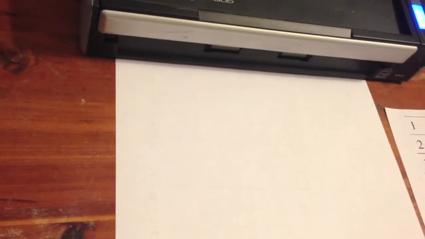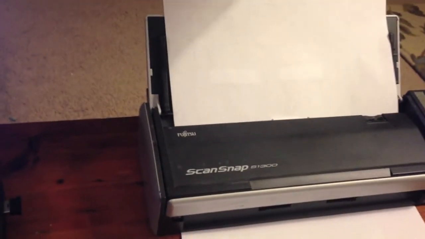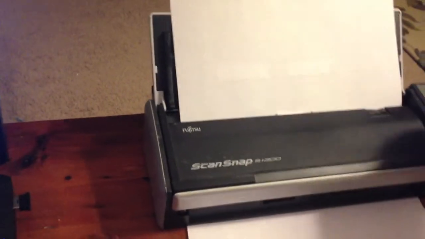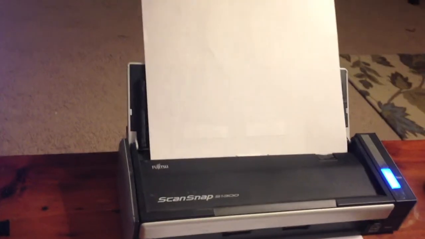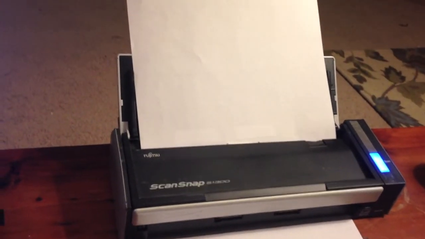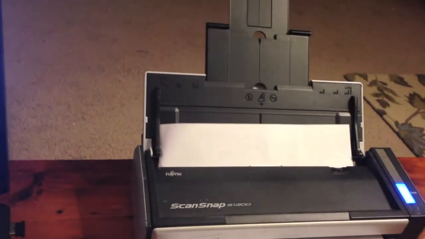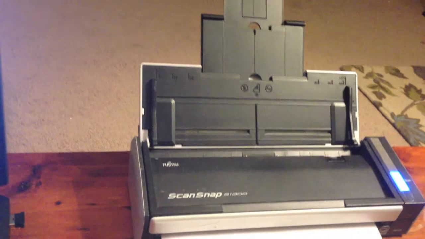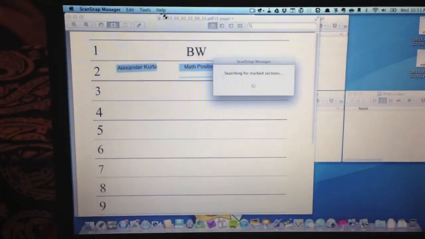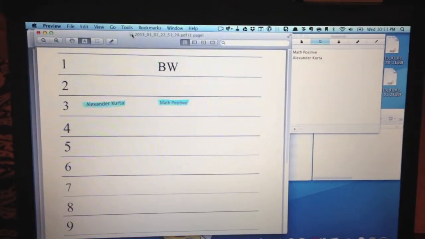And then let's take another math. Positive. So I just stuck those on. Pop that in. So basically I've graded these papers. I have the stickers right beside me. It's going a little crooked. That'll be a good experiment. Real quick, I'll pop the stickers on, throw it into my ScanSnap, searching for those marked sections.